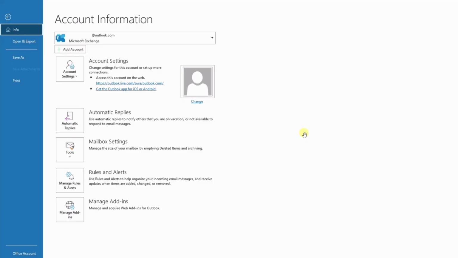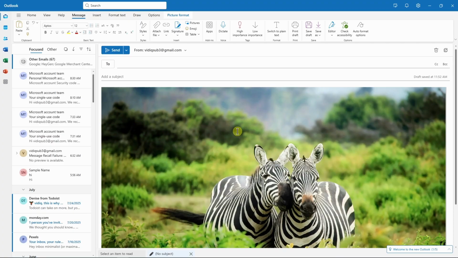But in case your account is on Outlook officially, just like this @outlook.com, then you're gonna see a window like this. So here you have the option to change the profile picture, and once you click on that, you're gonna see the same options we saw on Outlook web. So that was all about how you can change profile picture on Outlook.